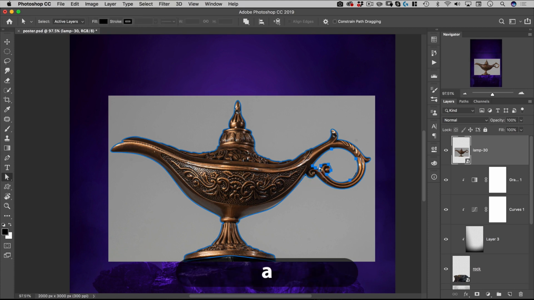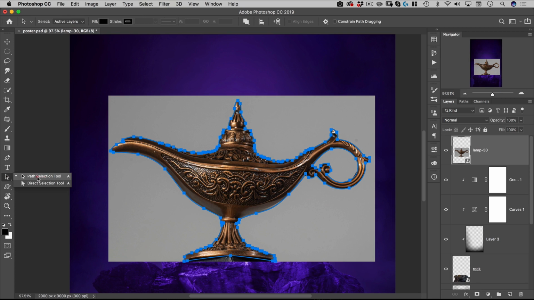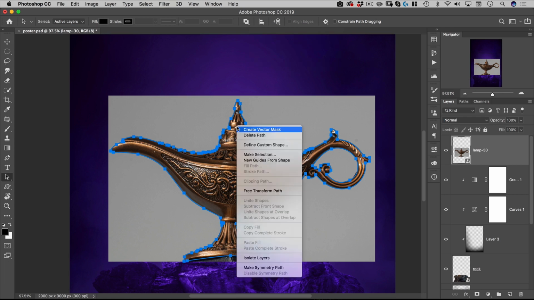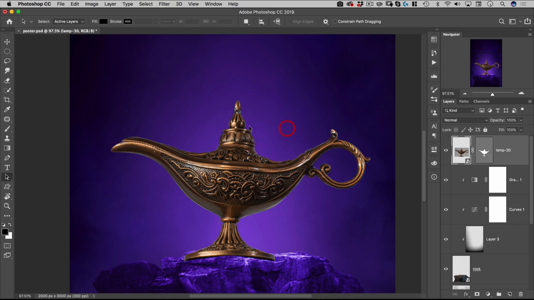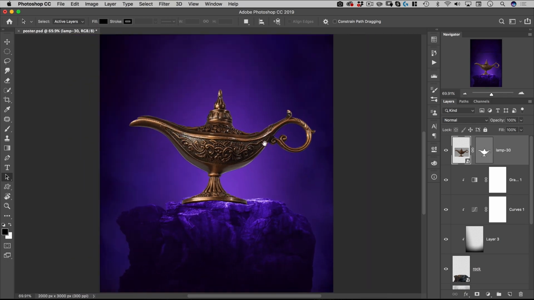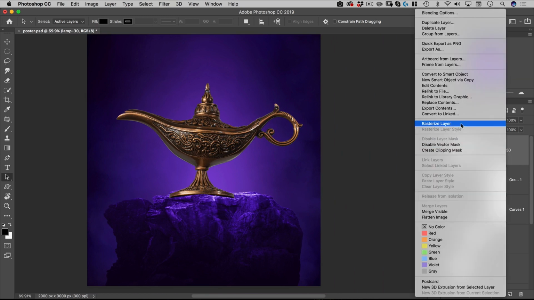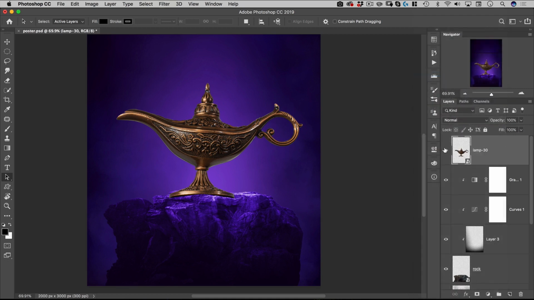Okay, once you've done that, select both your paths using the direct or path selection tool. The shortcut for that is A. Because you have two paths, make sure that this is on exclude overlapping shapes. And then right mouse click and hit create vector mask. There you can see we now have it cut out. And what I want to do is right mouse click on this and go to convert to smart object, so that's just one layer here.